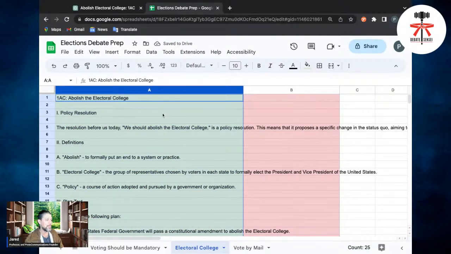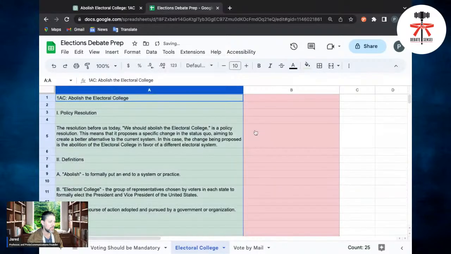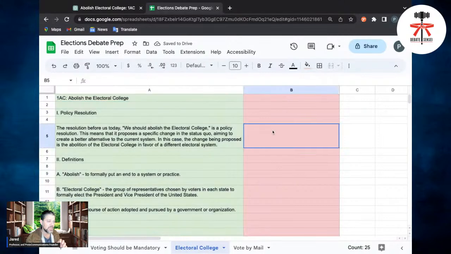I'm also going to show you how to do this. When you put this in here, you can do formatting, wrapping, and then wrap. The reason I'm putting it into a spreadsheet and not a document is because when your opponent starts responding to it, you can put their responses right next to the argument that was made. If you put it into a document, you have to put it all the way at the end, and now it doesn't really line up, and you can't really work on things one at a time.